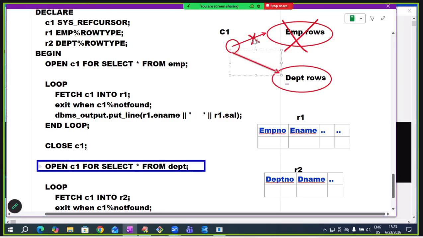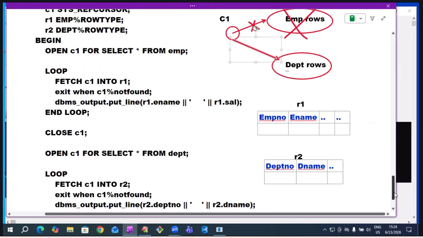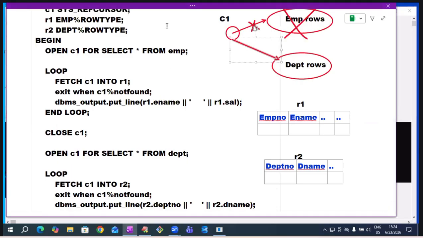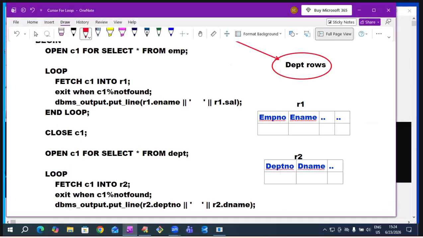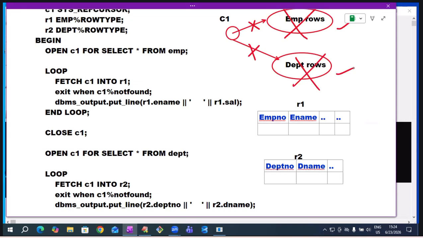Because of this one, now fetch C1 into R2. First row fetched from C1, copying into R2. Processing it. Fetching second row from C1, copying into R2. Processing it. If record is not found, terminates the loop. Finally, here also we are closing the cursor. So after processing is done here, this memory will be cleared. Reference will be gone. So like this, the same cursor can be used for holding multiple select query results. It is possible with ref cursor. It is not possible with simple cursor.